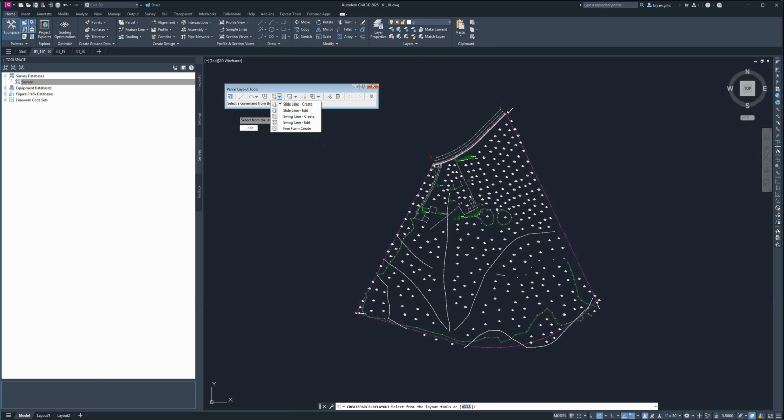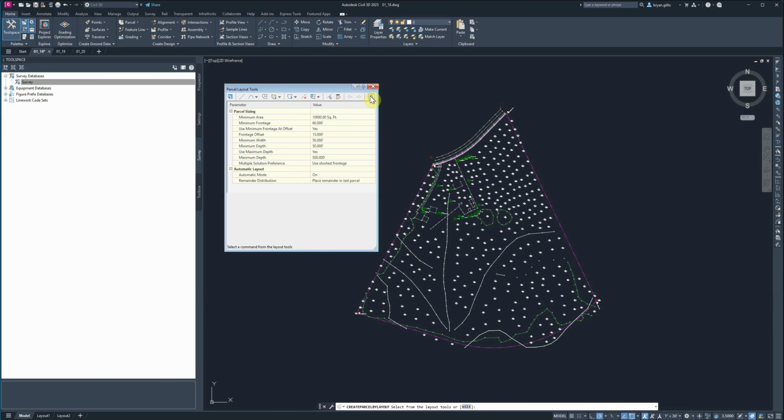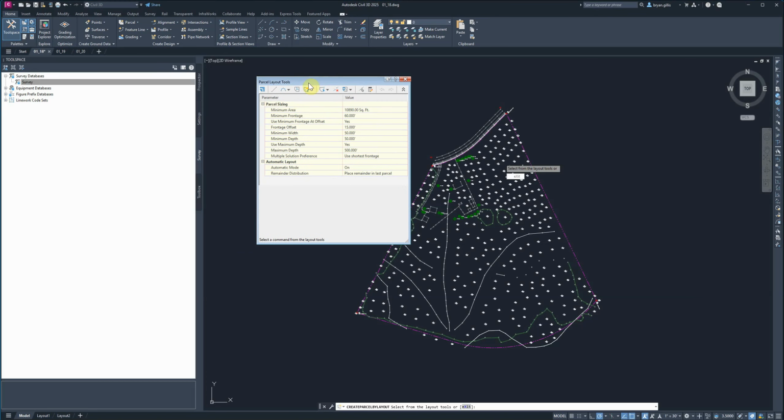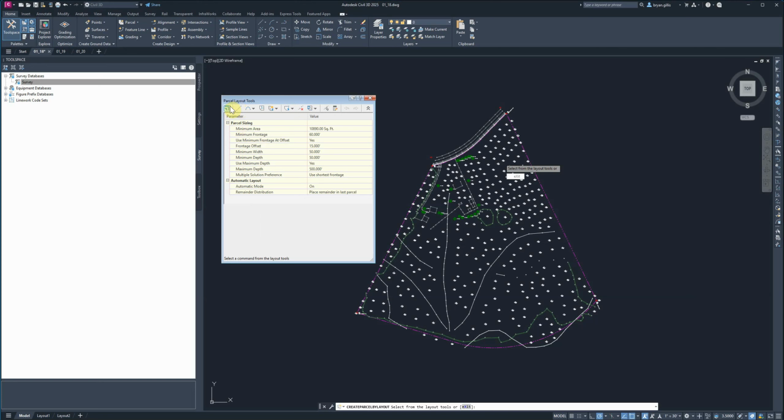So we can also expand this toolbar more so that we're able to review the extended parameters that are available for automatic creation. This is going to be all of our essentially default settings when anything automatic is going on. So again, this is our parcel creation tools. We have our manual options to draw them out, or we can use the create options to automatically create them by slide lines, swing lines, or freeforms. And that concludes part 18. Like I said, real quick.